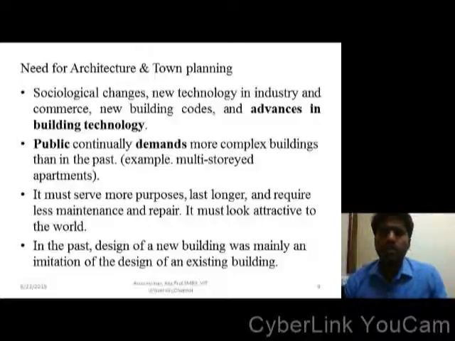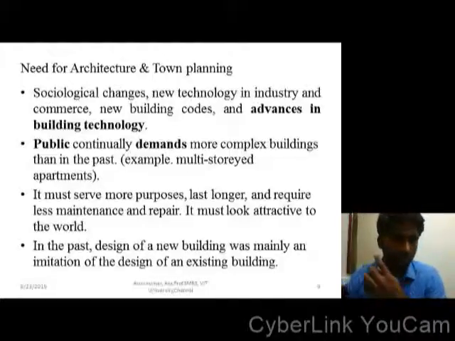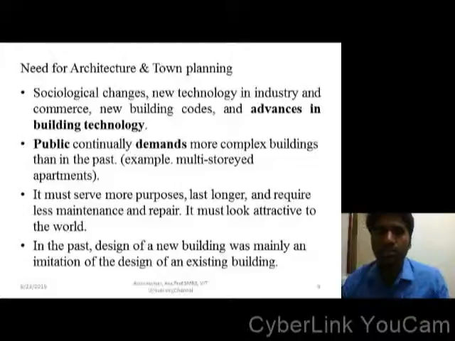A building also should serve some purpose, last longer and require less maintenance and repair, and it should look attractive to the world. In the past, the design of a new building was mainly the imitation of the design of an existing building.